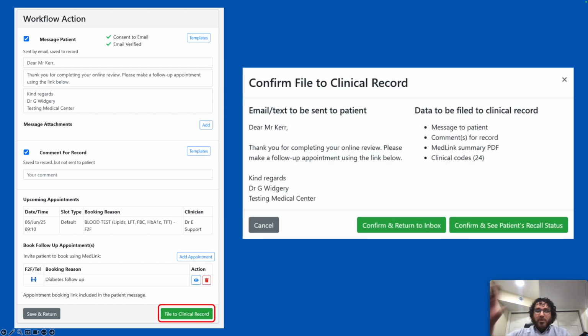And finally, once all of that is configured, you hit File to Clinical Record, and that then files all of this data. So all of the patient submitted data, the message, the comment, the summary document, all of the codes, as well as the details of your message and the appointment booking into the record.